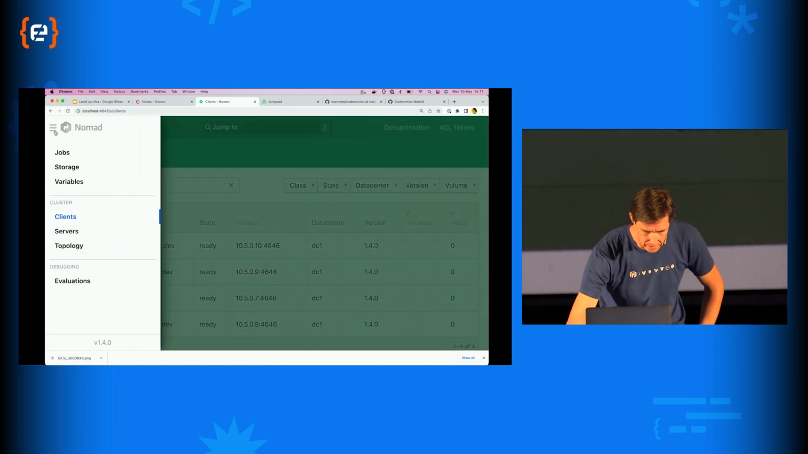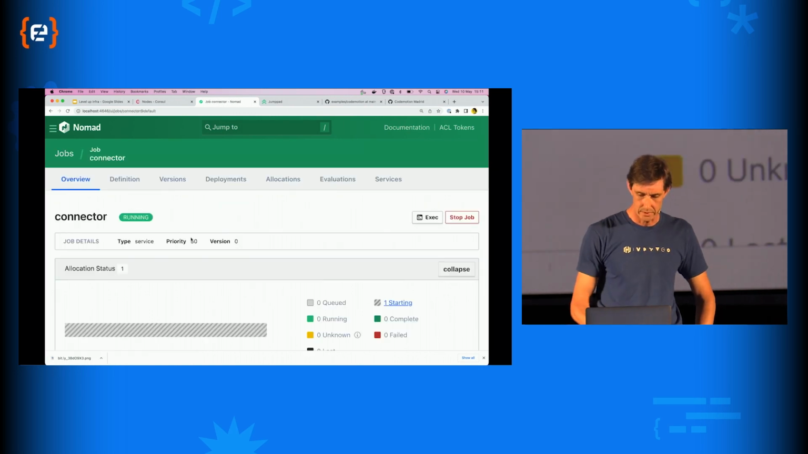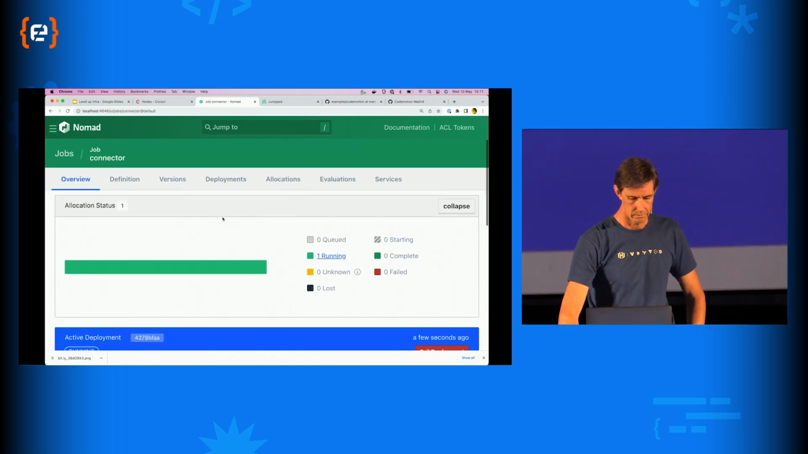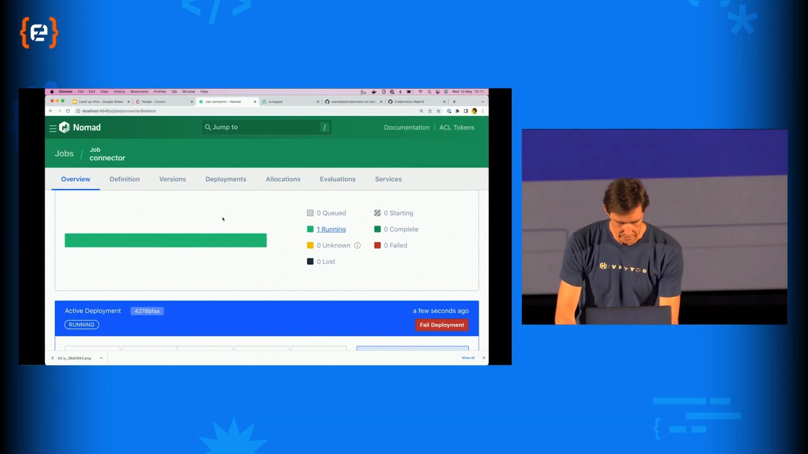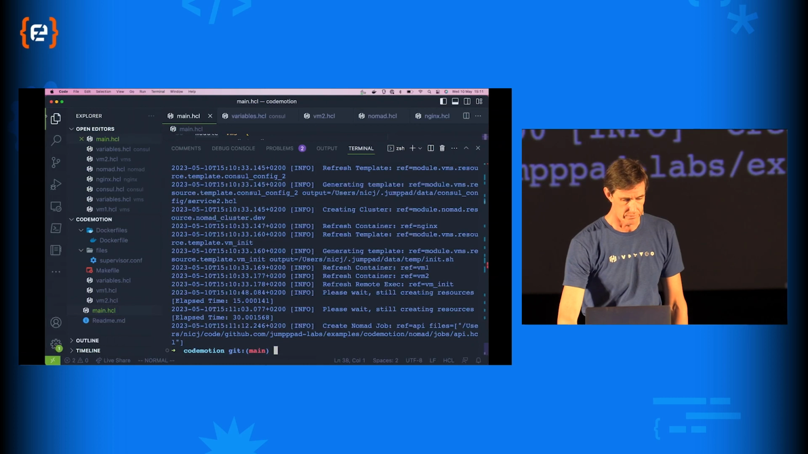And on our Nomad cluster, because I configured that it should have a job installed, we can see that the job is currently running, and it's now completed. And JumpPad knows this, so it's finished.